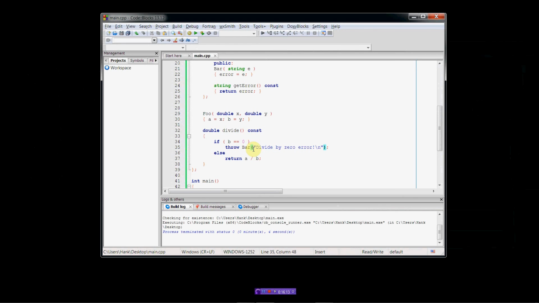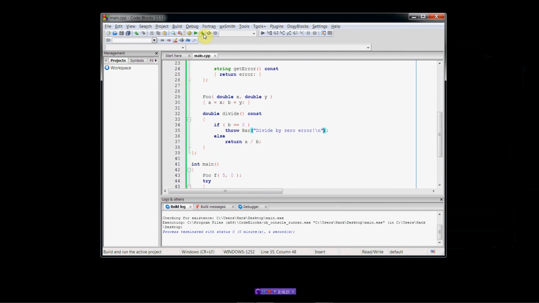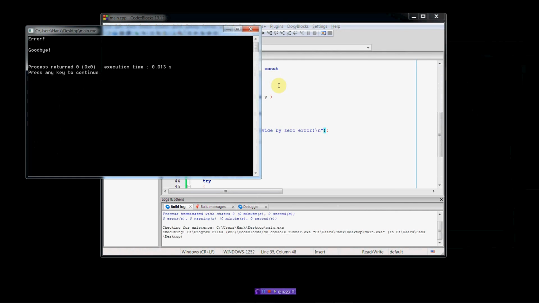Okay, so there we go. This is going to create an object, and that object is going to have this string stored inside of it. Let's compile it really quick and make sure that everything works. Okay, everything works. It still says the same thing.